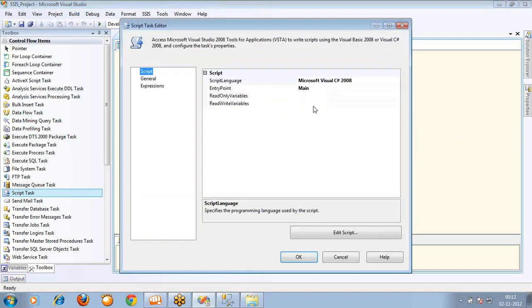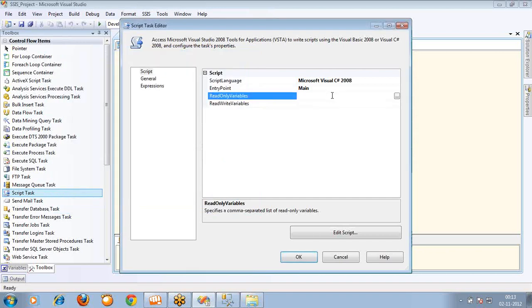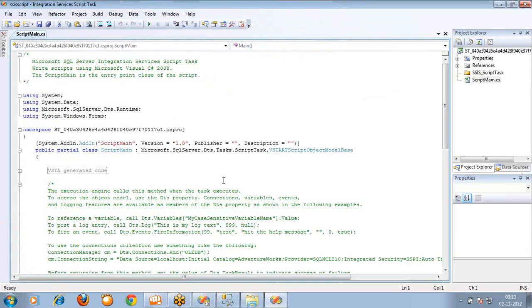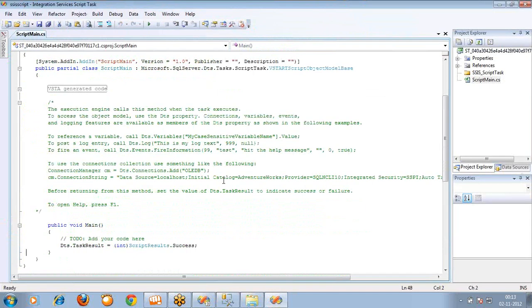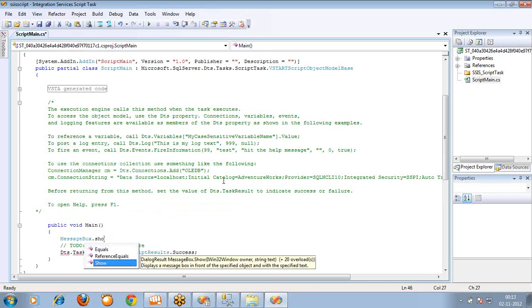Okay. Now in the script task, you won't find the parent variables. But what you can do is give the variable name and edit the script package. I'm not able to see the variable name, but still I can give the variable name. Now what I'm going to do here is show the message box to check whether it is coming correctly or not.